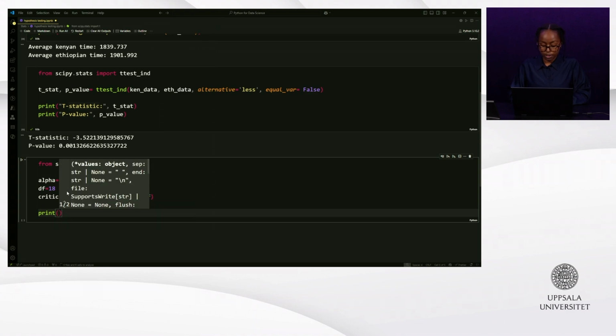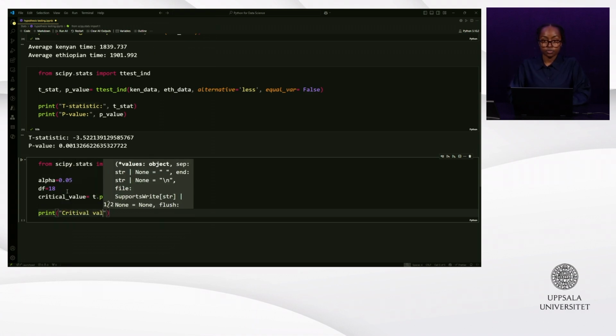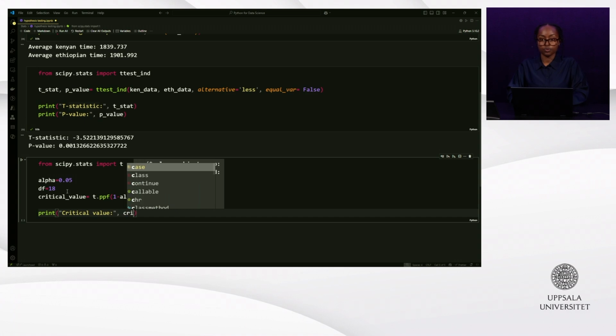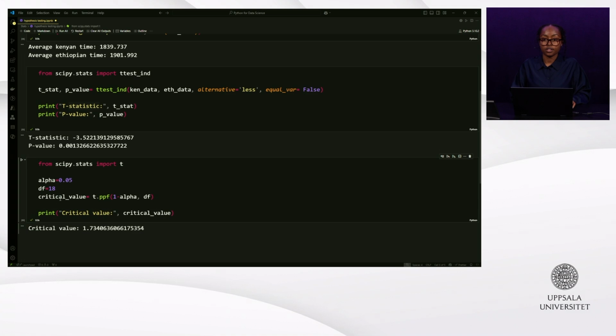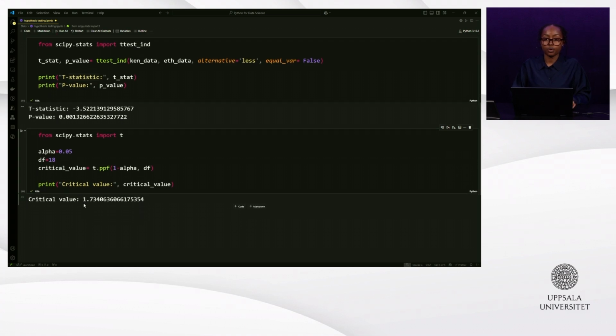So we're going to print the critical value to whatever is going to be calculated here. Let's go ahead and run this. And this is going to be 1.73, which is the critical value that Selena also looked up in her video.